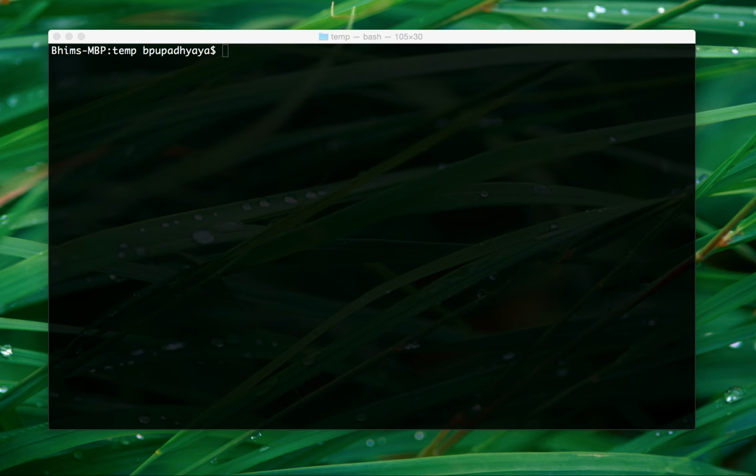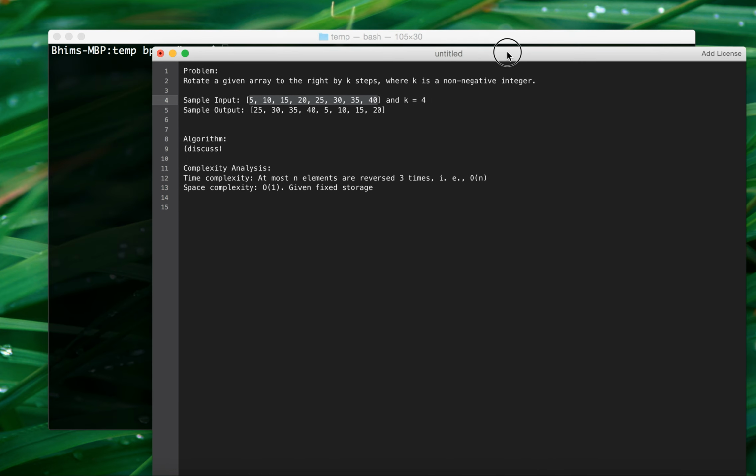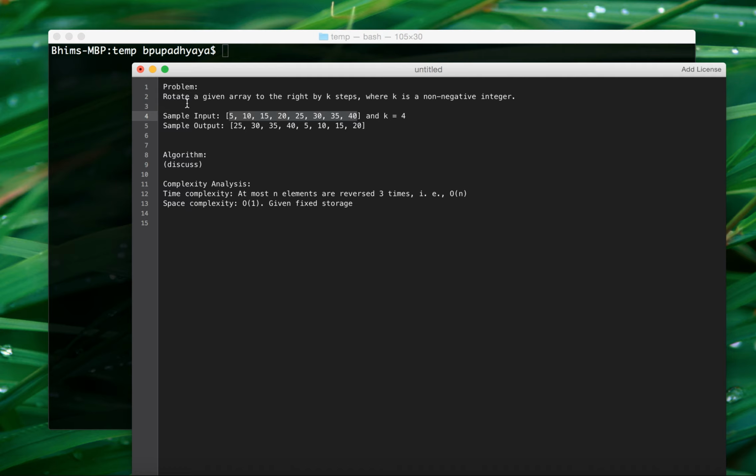Hello and welcome back. In this session, we are going to learn how to rotate a given array. Let's first go through the problem description. Here we have the problem description, and it reads as follows. Rotate a given array to the right by k steps, where k is a non-negative integer. Okay, fairly straightforward.